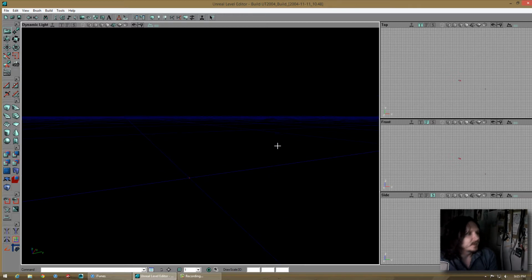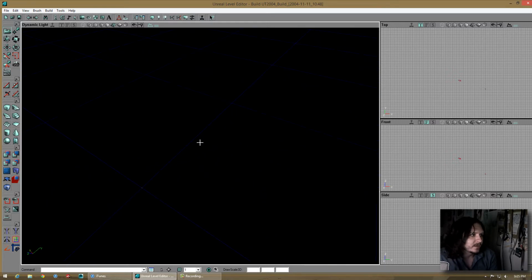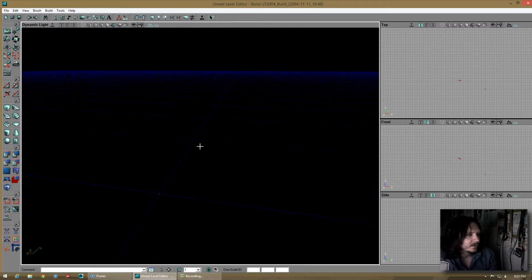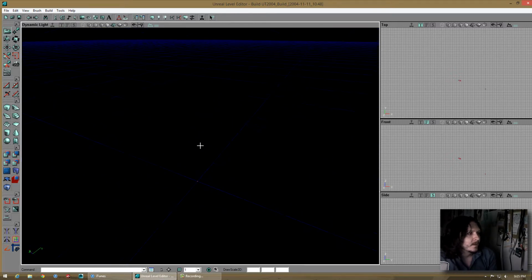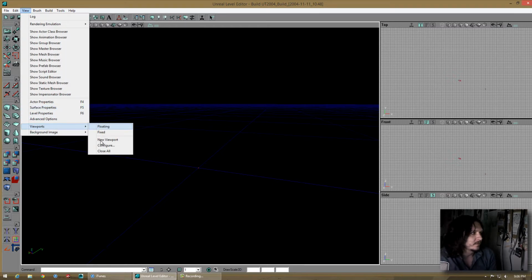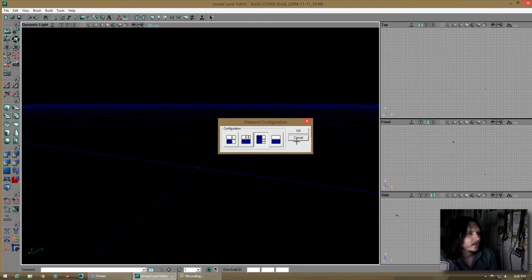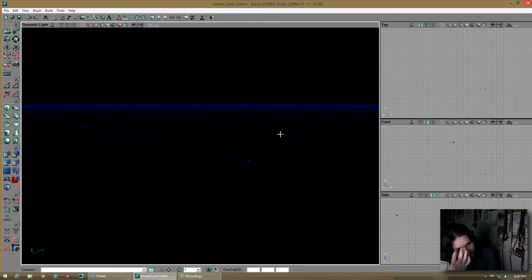So when you come in, you've got this blank grid looking thing. This is just the working grid. I believe each one of these squares is about 2048 by 2048 units. It could be twice as much though, it could be 4096. But if you don't have your layout like this and you want to have this view, you're going to go to View, Viewports, Configure, and it's going to be this third one here. I think the default is this first one. And that will give you the three orthogonal panels and then the perspective view.